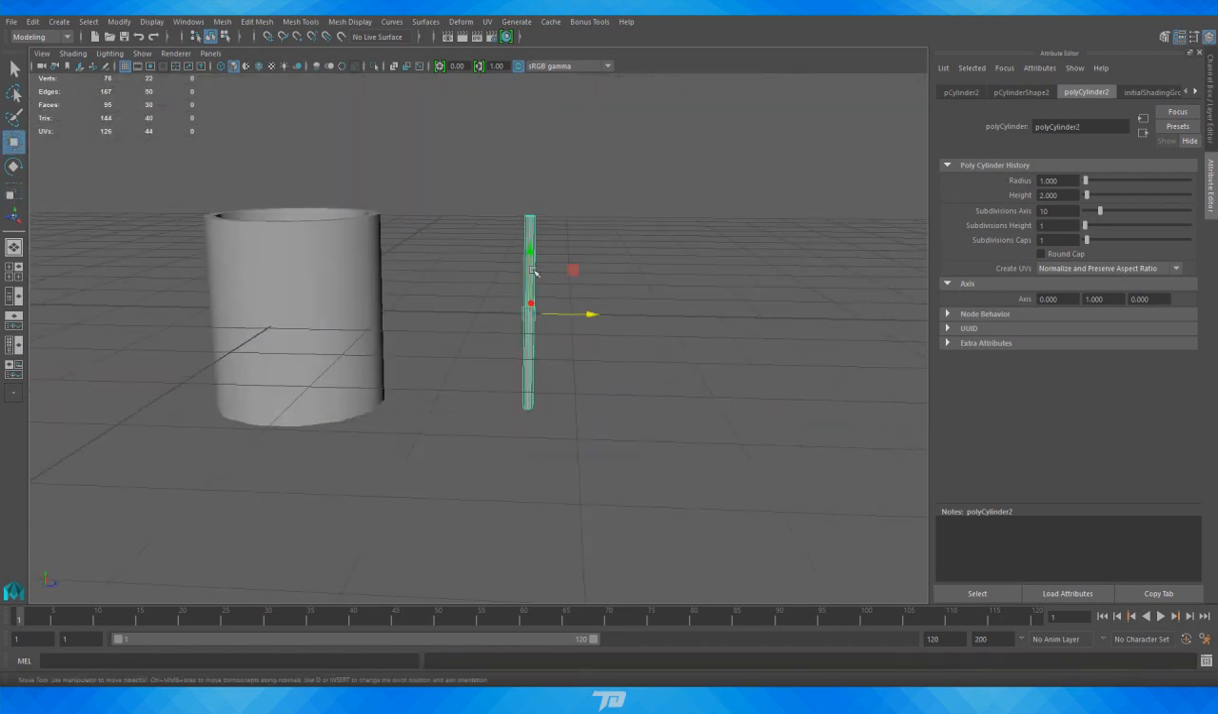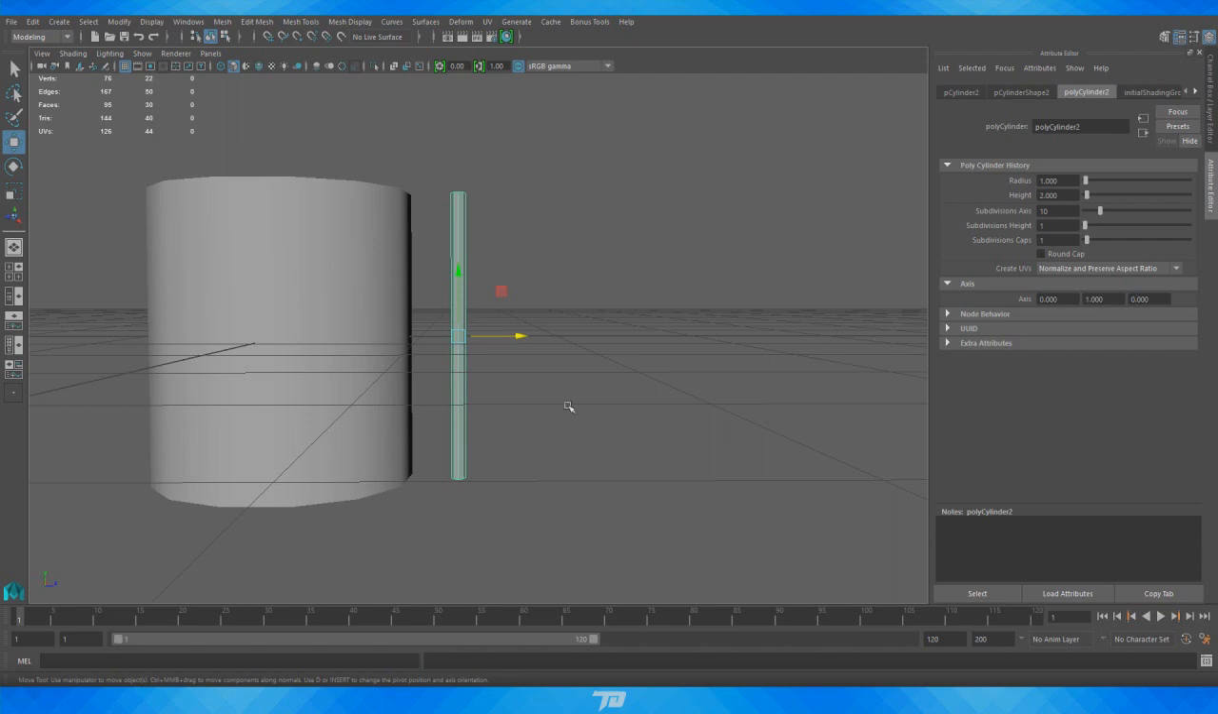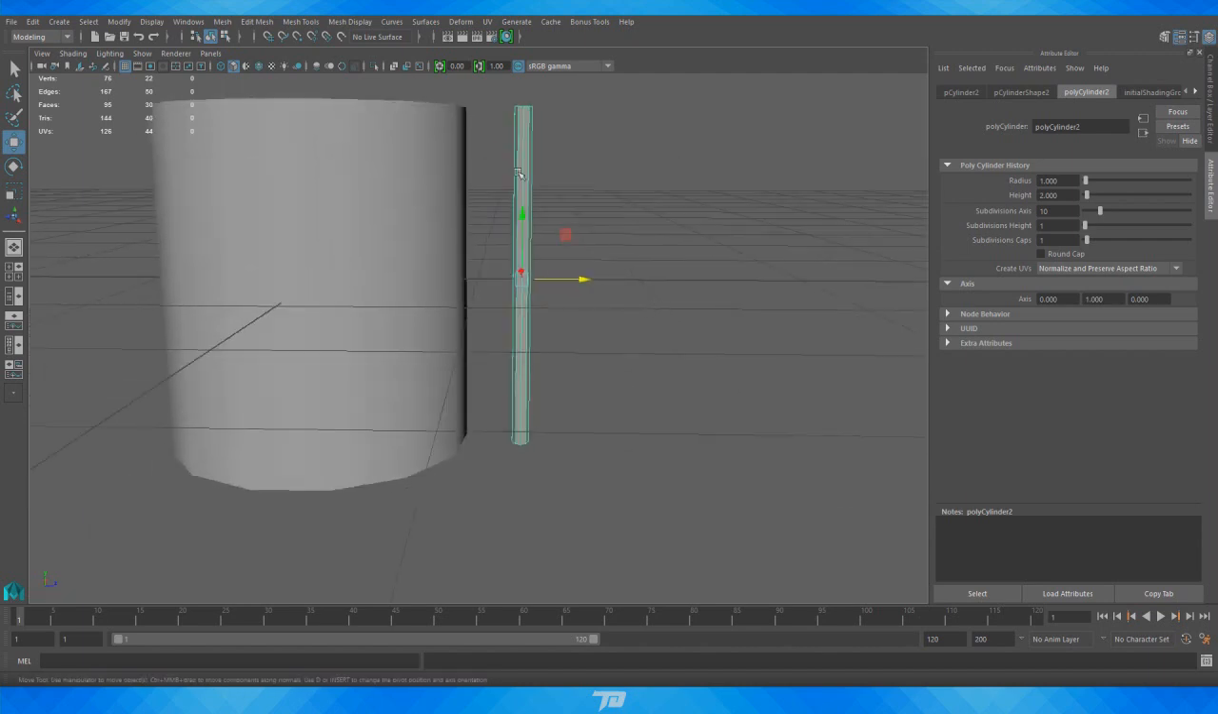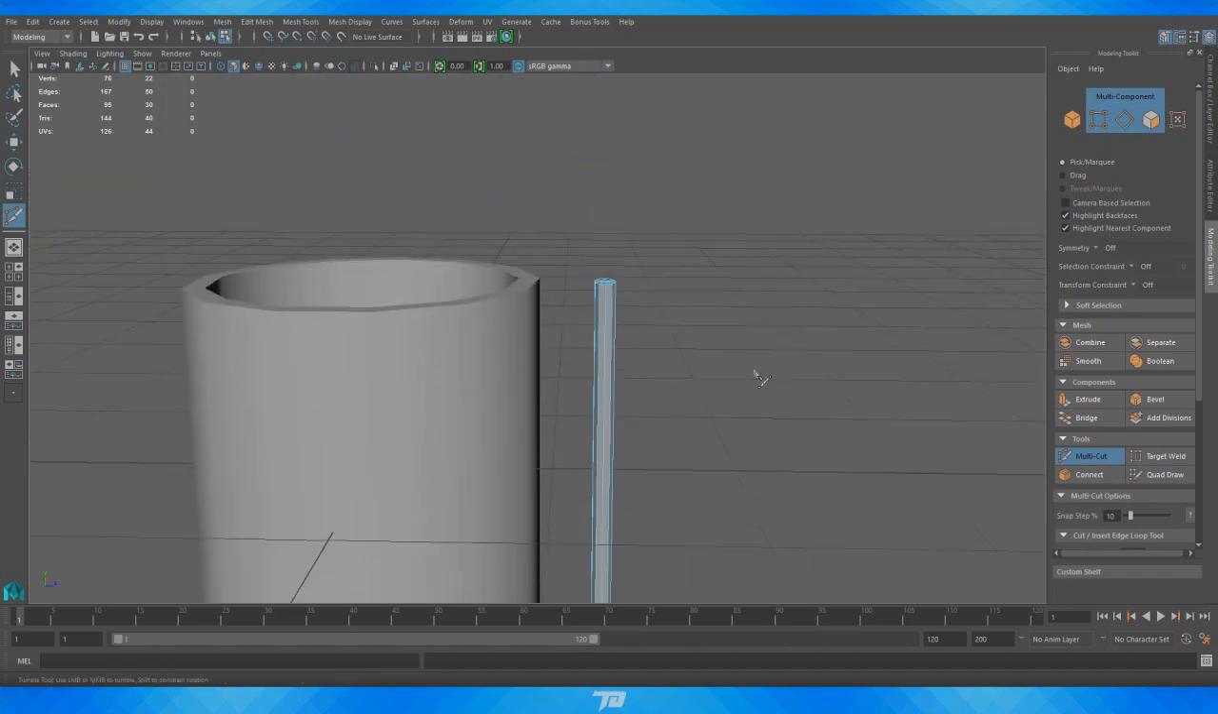Now from here, I'm going to just move the object by pressing W to get to my move tool. And this is where you could have done this earlier. I'm going to add more subdivisions to this so I can sort of bend it into the side. And to do that, I'm going to go up here to this little icon. It shows a cube with a hammer. This is our modeling toolkit, it says here. And I'm going to go to the multi-cut tool, which is just hidden there. Here we go, under tools, the multi-cut tool.